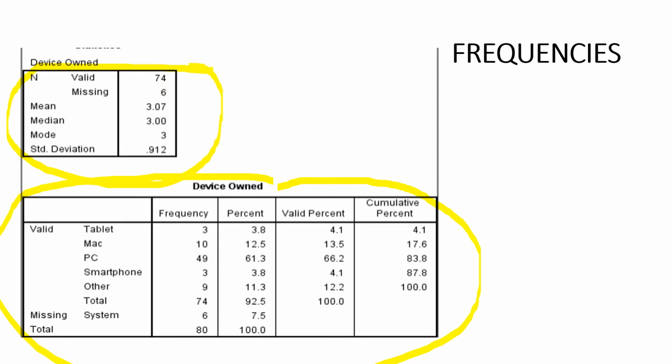You can see the exact frequency of each device owned by the participants, and then the percentage, relative to the ones without missing data. So the missing data here is not counted, but the valid percent is only counting those that are not missing. And cumulative percentage is basically summing up between the categories. Tablet and Mac make up 17.6%, and then tablet, Mac, and PC make up 83.8%, and so on.